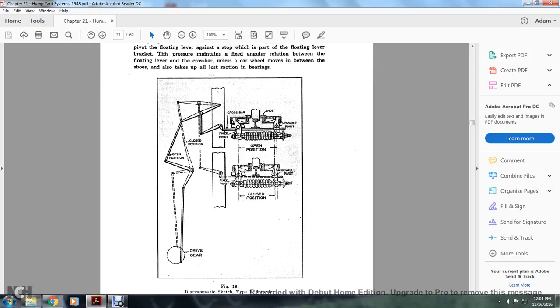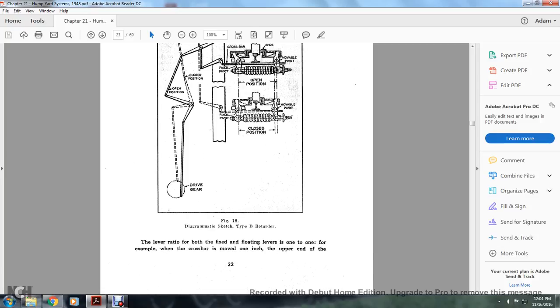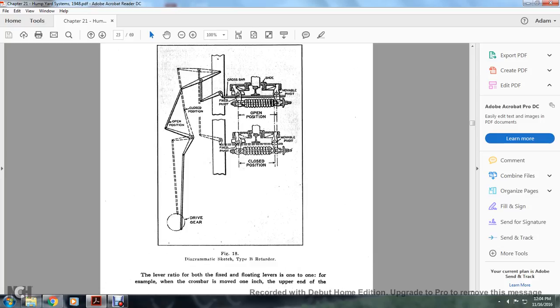Alright, the dotted line shows the closed and the open positions, full line, regular dotted lines. Open position, closed position, fixed pivot, crossbar, shoe and movable pivot. The driving gear, the open position and closed position. Figure 18 shows the diagrammatic sketch of the Type B retarder.